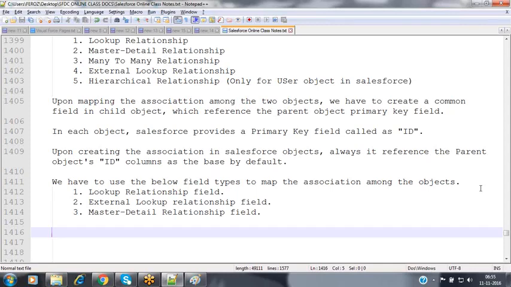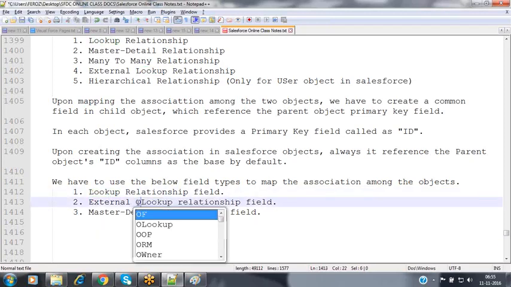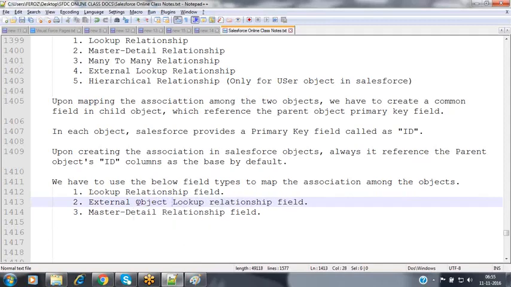So nowadays, from an interview point of view, they will raise a question: how many types of lookup relationships are available in Salesforce? We have two types. One is the lookup relationship, and the second one is the external object lookup relationship. These are the two types of lookup relationship fields available in Salesforce. And then after that you will be asked what the functionality of lookup relationship is, and what the functionality of master detail relationship is in Salesforce. This is a common question.